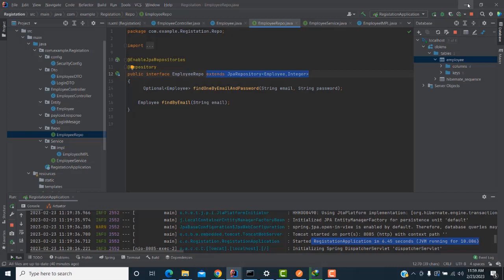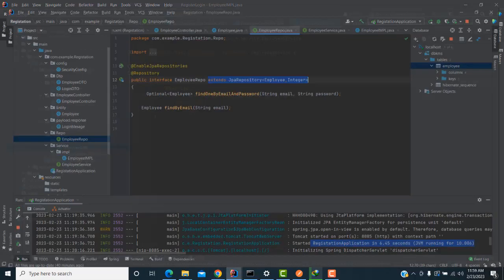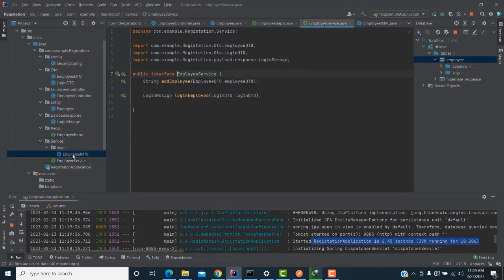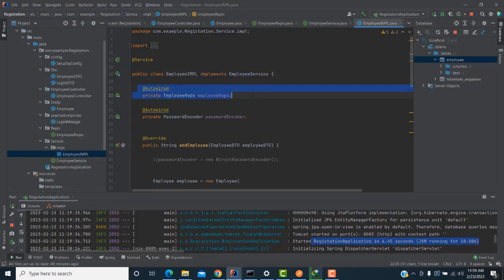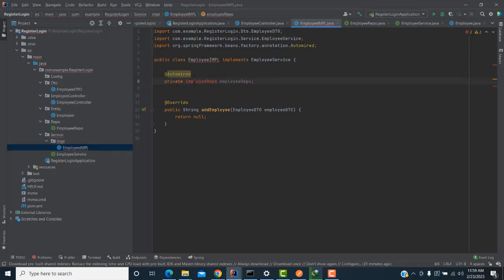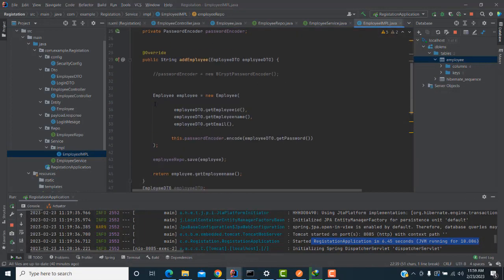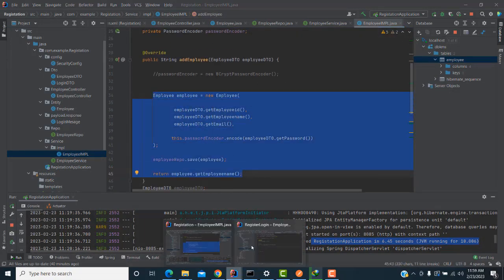Now let's go back to my IMPL. Here I have to call our repo. So for the repo, we have to write Autowired and then this repo. This class is the repo. So here it asks for EmployeeRepo, the class. Right, perfect. Now what I'm going to do here is return null for the employee. I'll be explaining, don't worry. Just copy and paste it and I'll be explaining, don't worry.